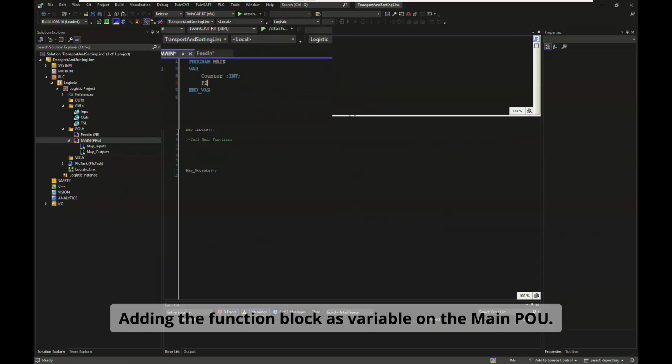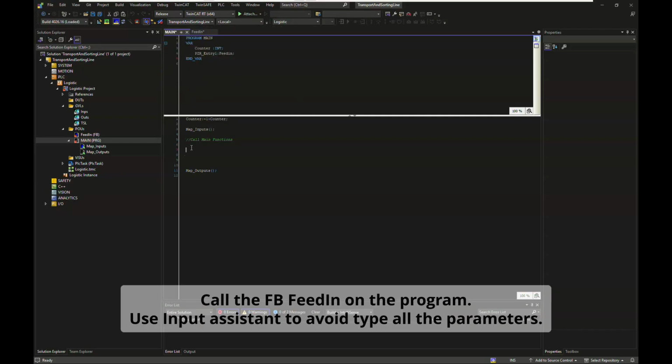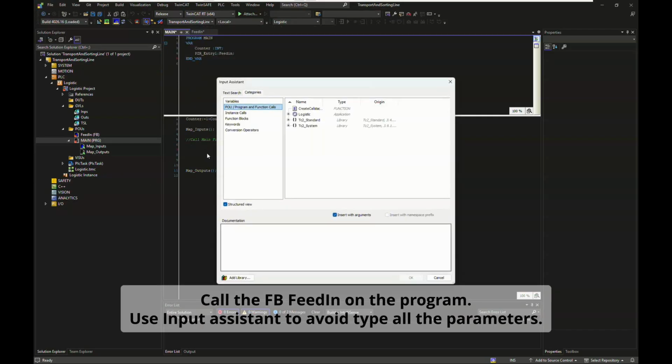Then add the function block as a variable on the main program. Call the function block using the input assistant to avoid having to write all the parameters manually.